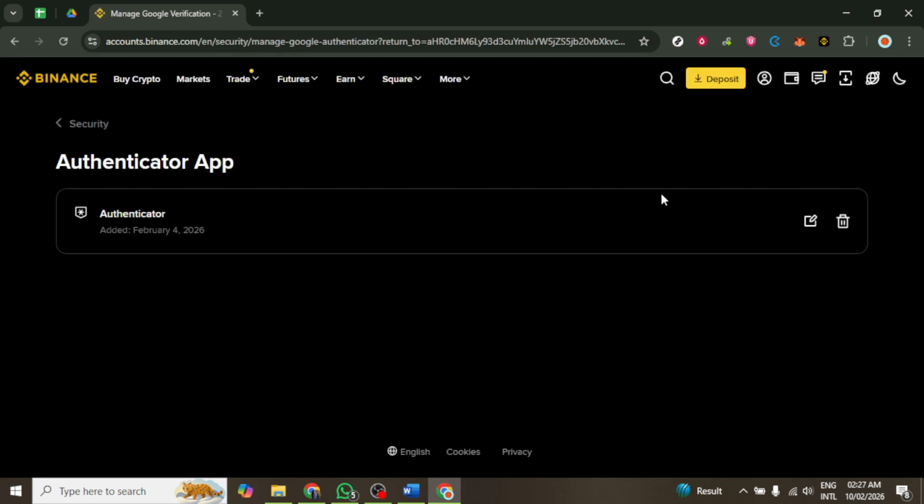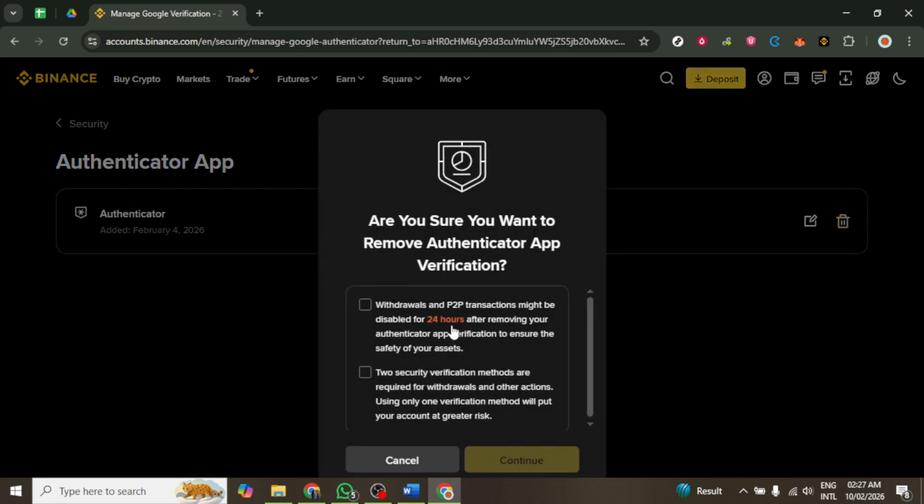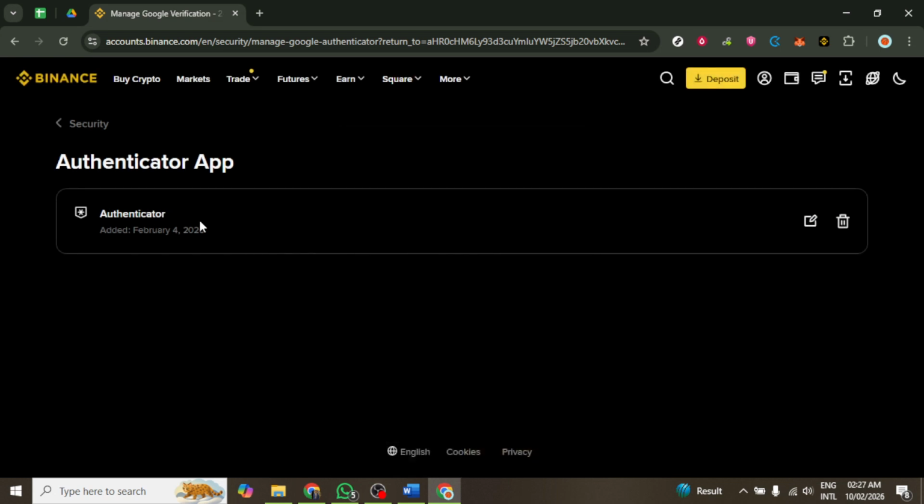You will now need to scan this QR code using the Google Authenticator app you opened earlier. To do this, tap on the plus icon or begin setup within the Authenticator app and select Scan a QR code. Align the QR code within the scanning frame and the app will automatically capture it. This action adds your Binance account to the Google Authenticator app.